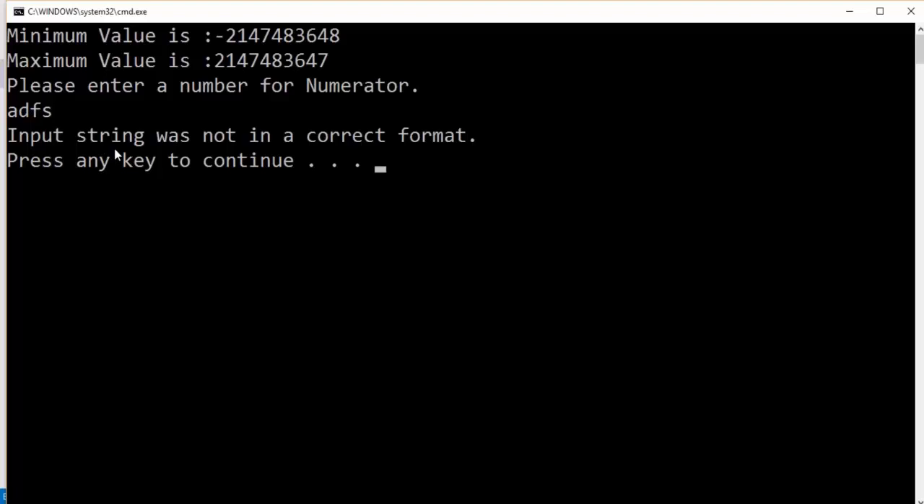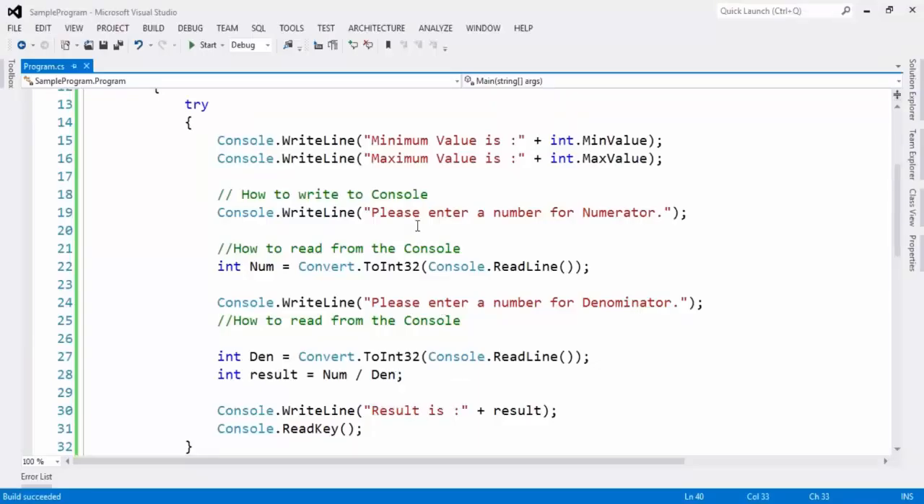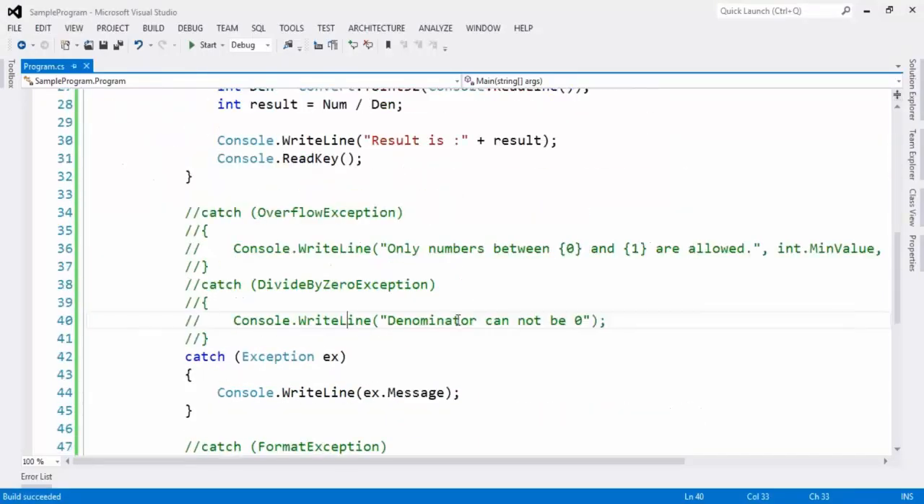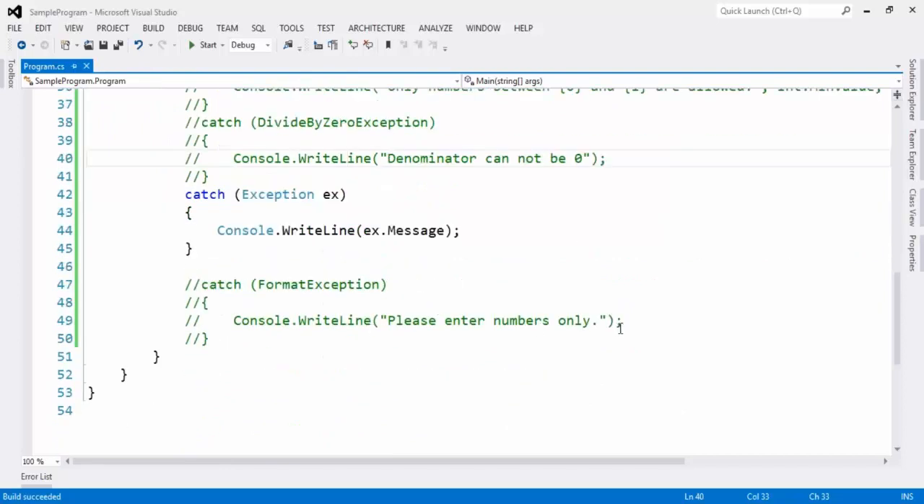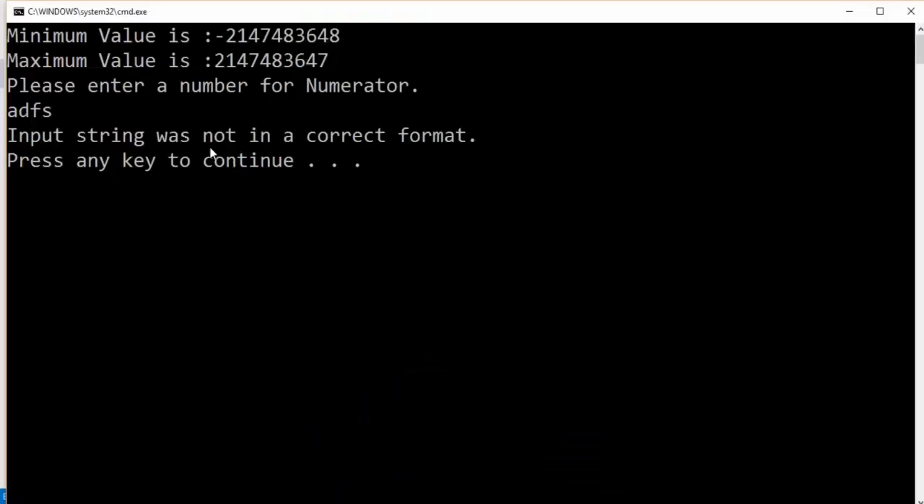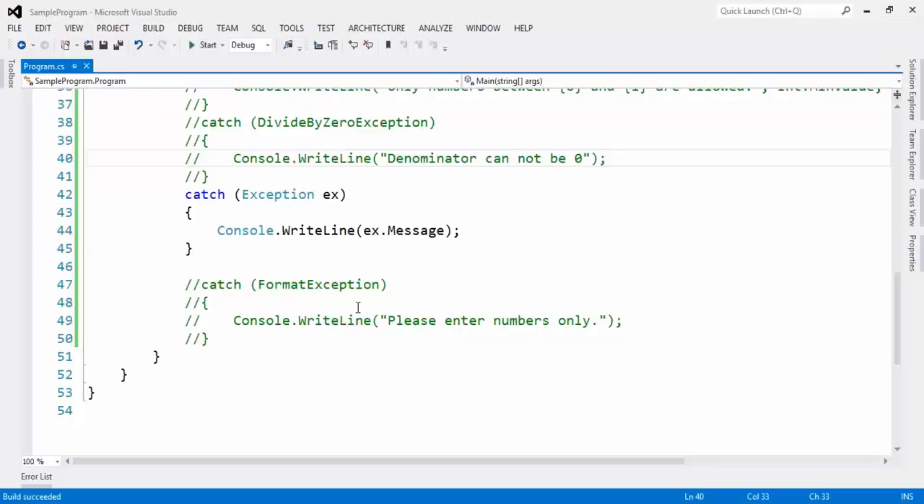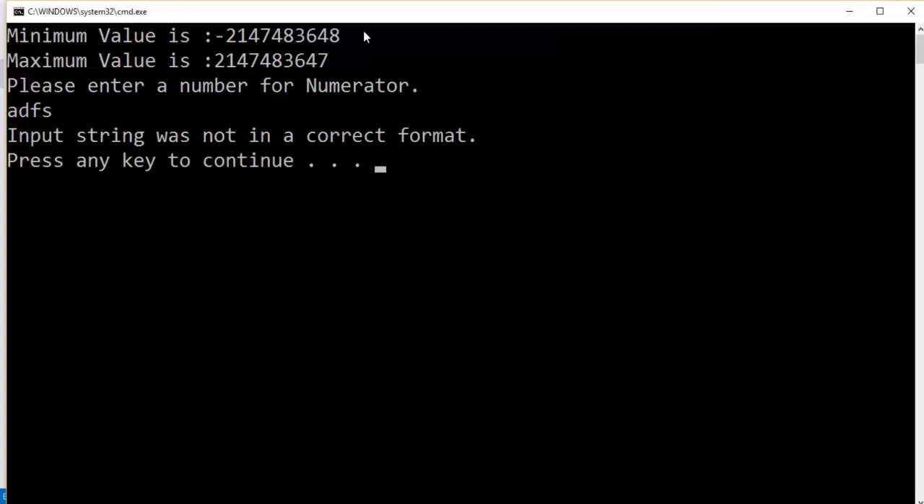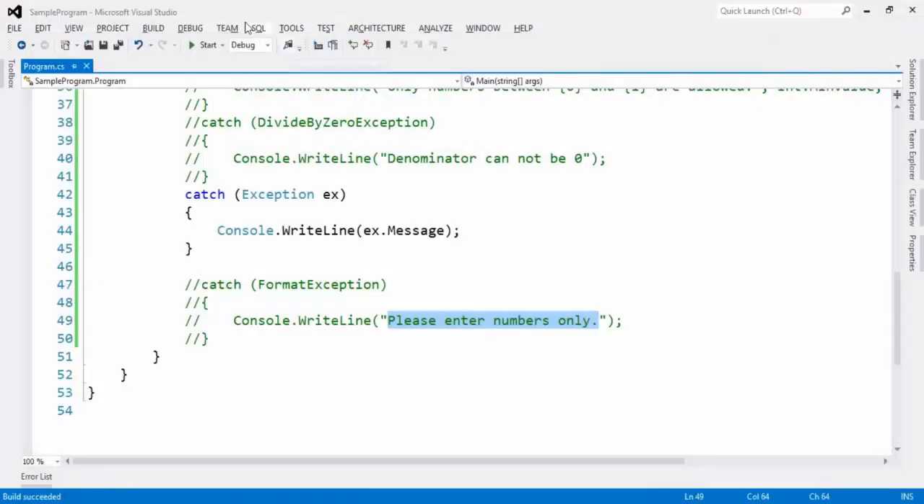What can the user understand? Input string. So always think from the user perspective. He is not aware of this, he doesn't know what a string is. So we need to give user friendly error messages. So only we have given, in the catch, please enter numbers only. This is also a good error message, but compared to the other kind of error message, it will always give some more information to the client to enter a valid input.